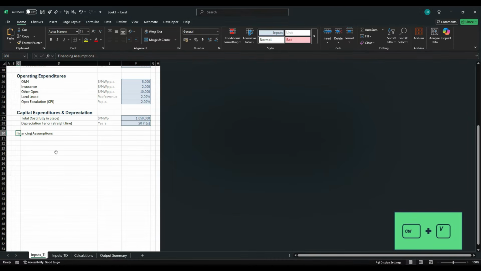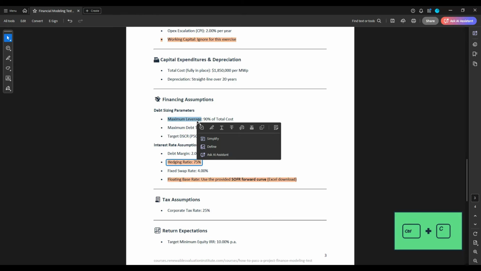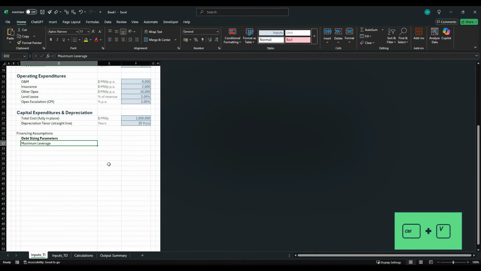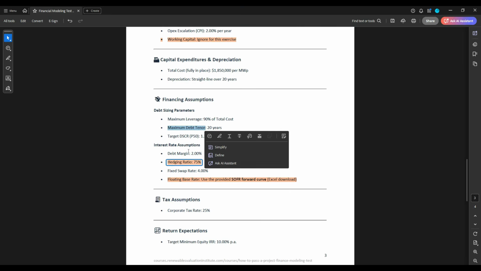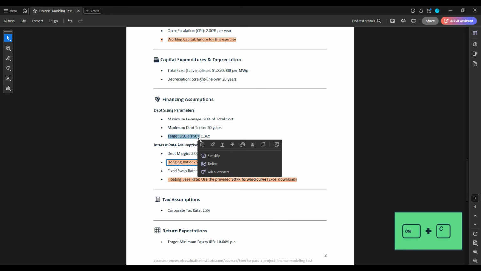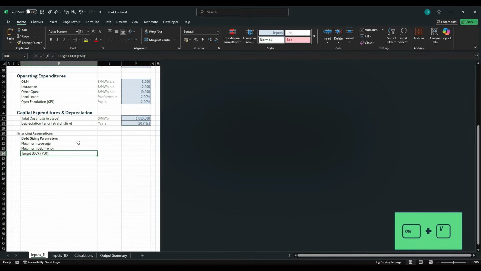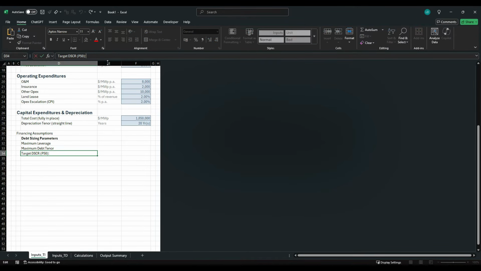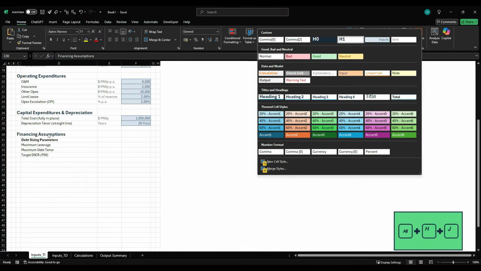We have debt sizing parameters. Let's bold this. Maximum leverage, maximum debt tenor, and a target DSCR P50. So we have two debt sizing constraints. Our leverage and our target DSCR, as well as our tenor, of course. That's header 1.